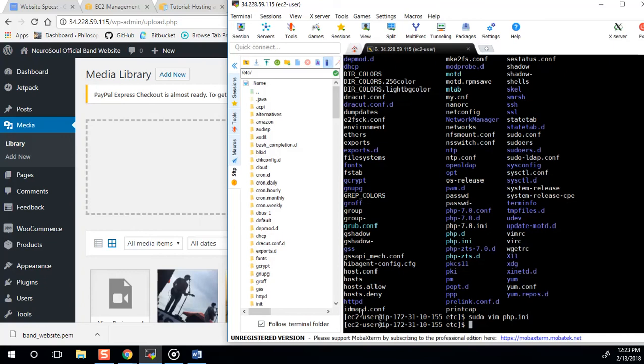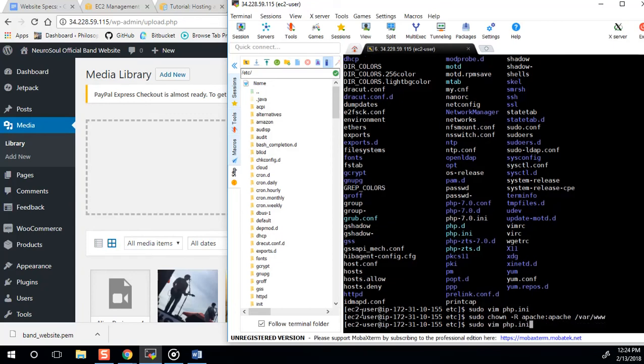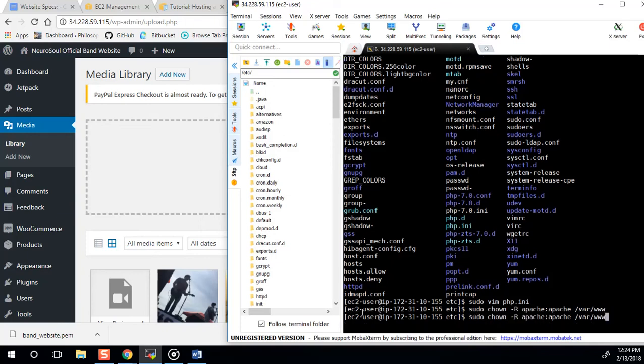And the other thing, if you haven't done it already, we want to change group ownership for Apache, recursively, so -R, to the /var/www folder. So that folder on down, we want to change group ownership. Okay, and that should be it. I think we already did that, but it won't hurt to do it twice. And finally, yeah, we did.